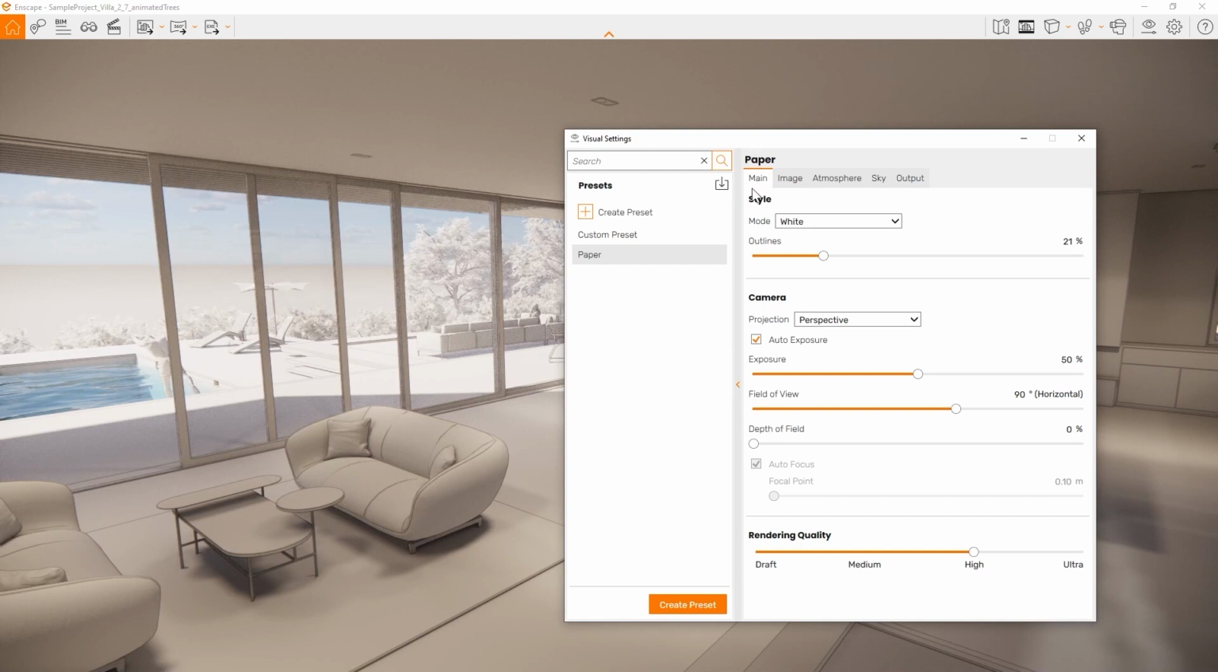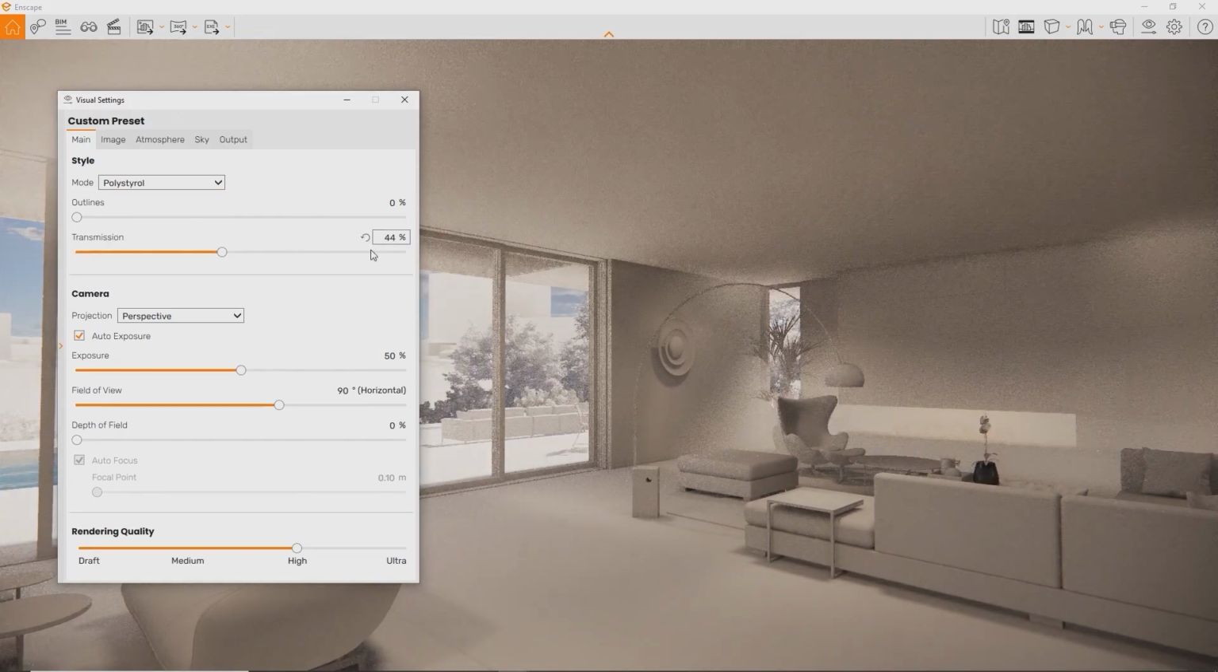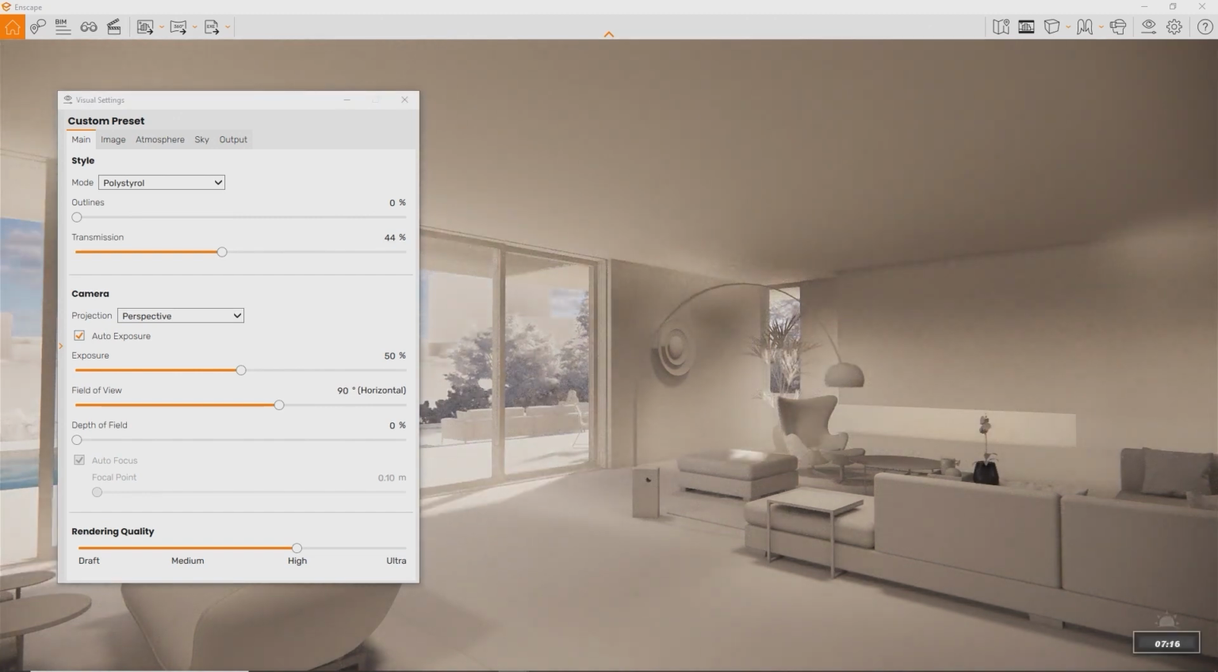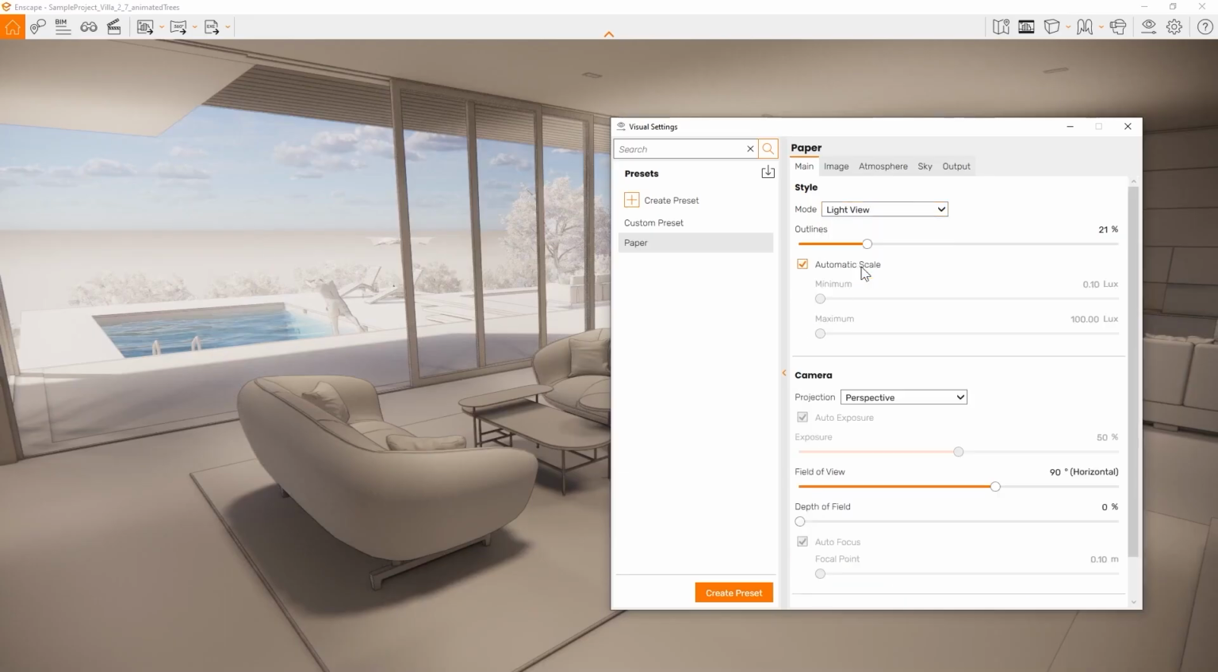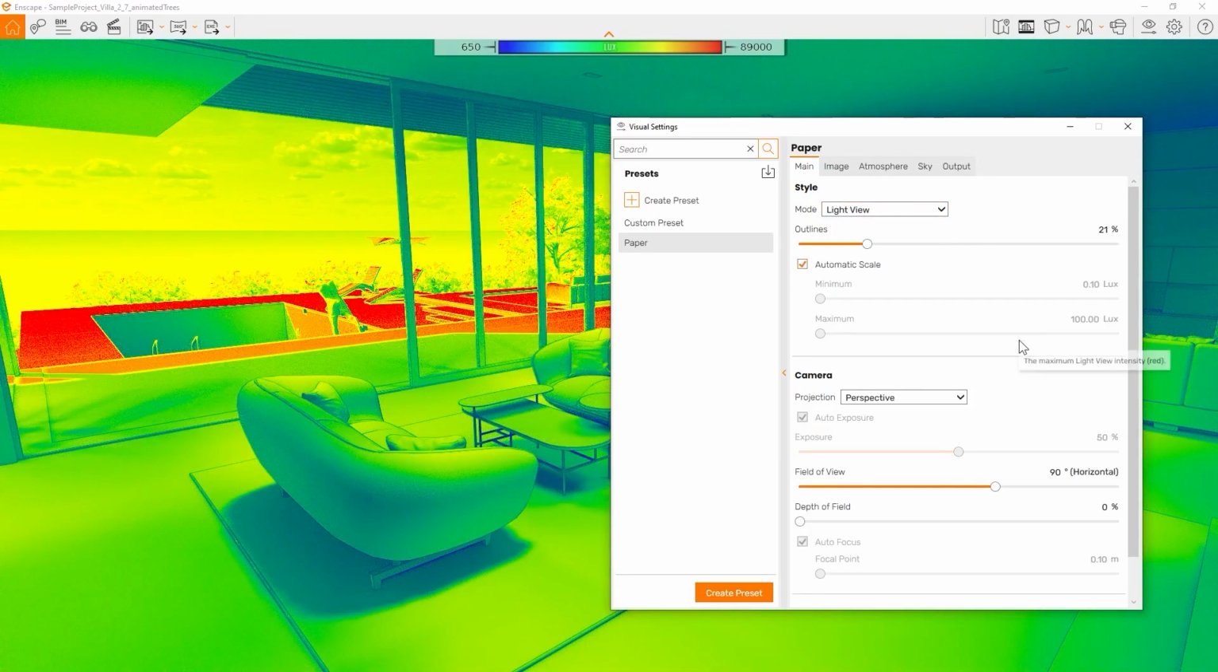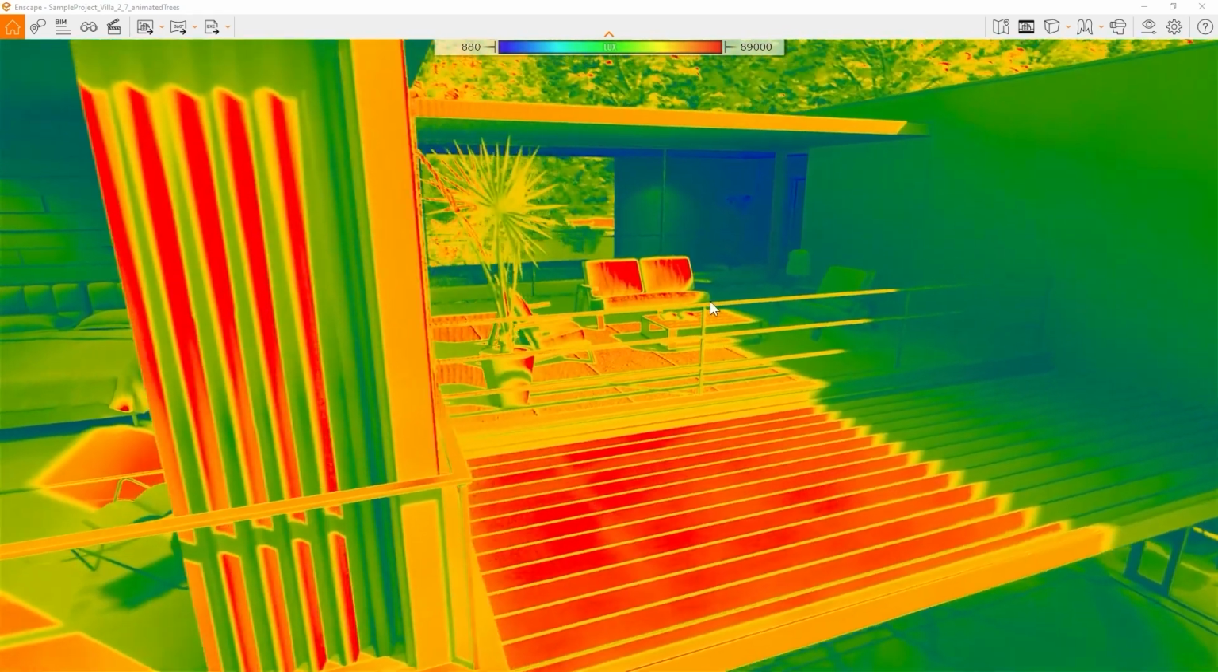Let's check them out. In the main tab, you can change your rendering style not just to white mode but also to polystyrol mode and the light view. Polystyrol is designed to display your project with translucency when it's hit by sunlight, so it looks like made from wax. The light view displays your model as a heat map, showing the amount of light on a dynamic scale.